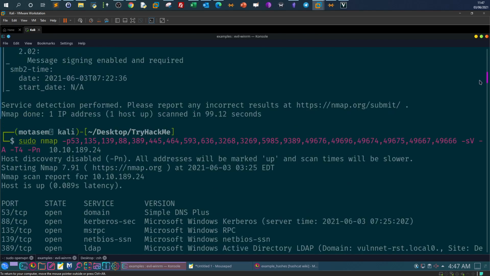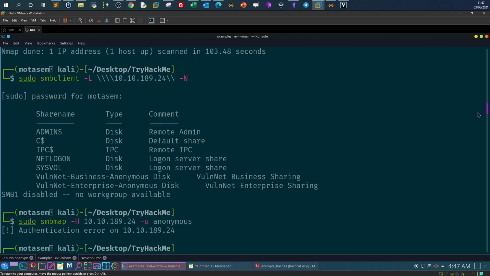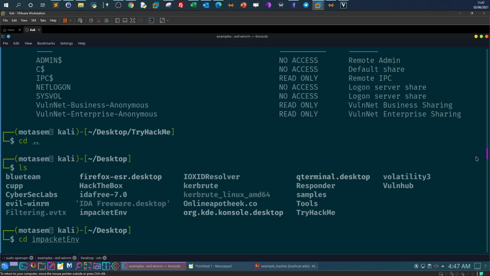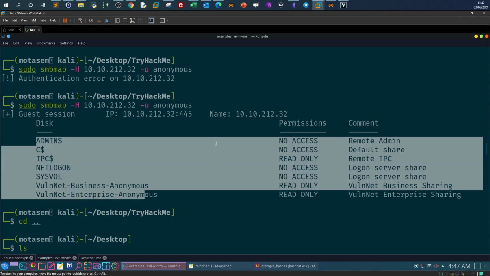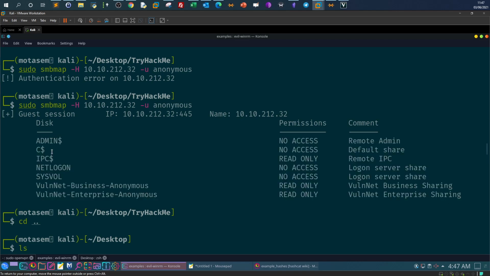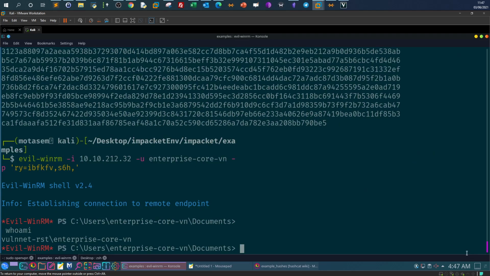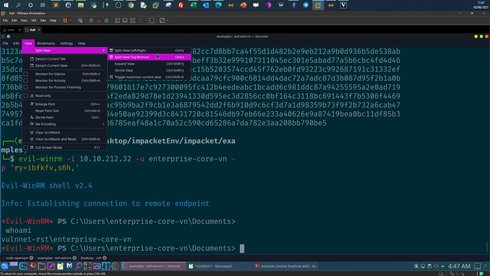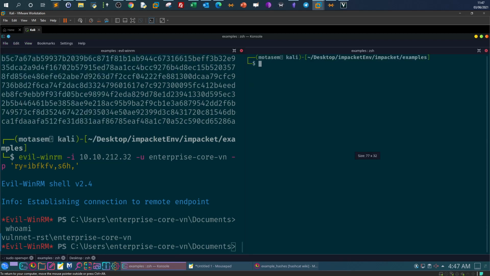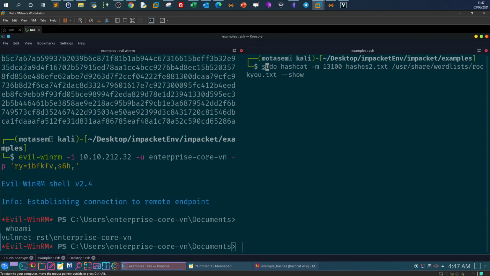SMB shares results. And if you scroll down, okay, you see here we have got these shares, right? Now, why not try to access these shares with the credentials that we have recently acquired? So I'm going to create a new tab, or split the view left and right. From here, I'm going to type smbclient -U. The username will be Enterprise Core VN.